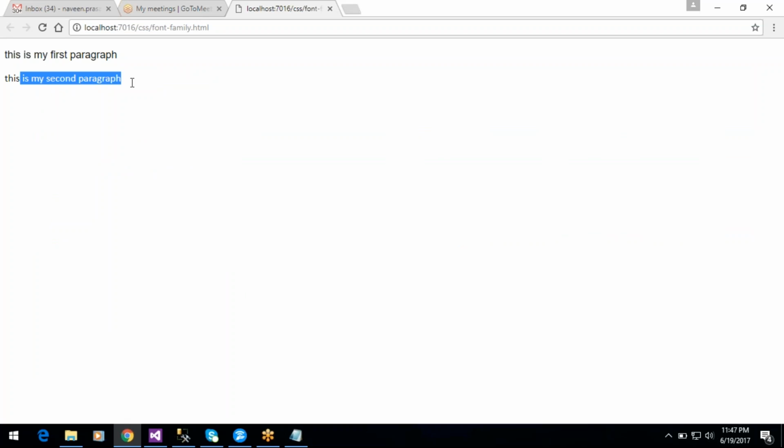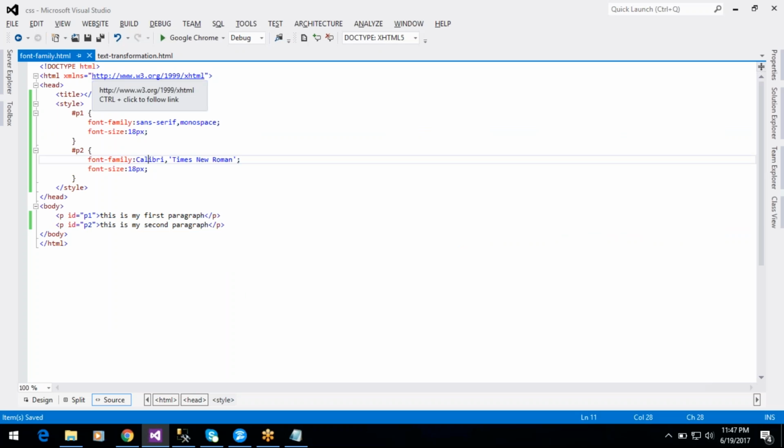This is a similar-look font family, sans-serif and monospace, and Calibri and Times New Roman. The generic font family and the normal font family are the two types of font families available.